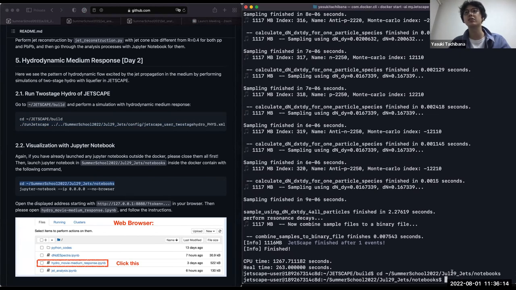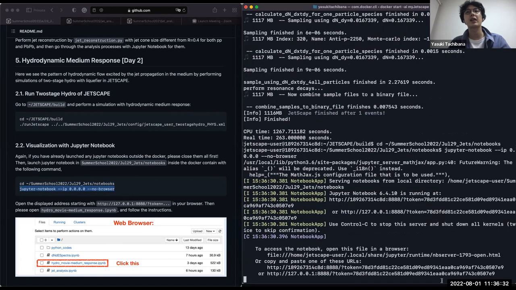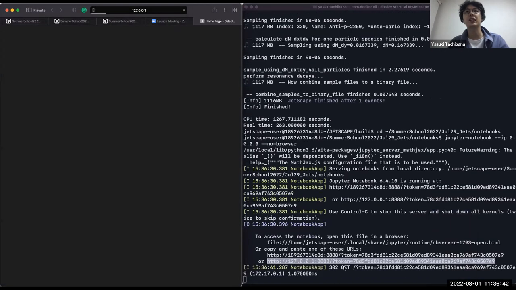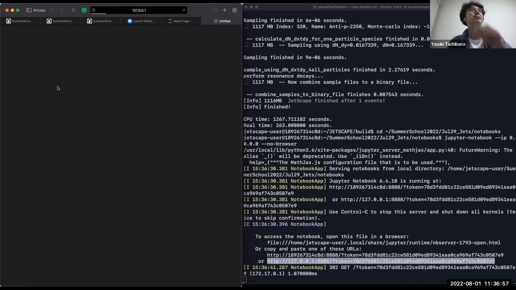So could you go to July 29th JET notebooks, and then please again open the Jupyter notebook with the no-browser option. And then please open the link by putting this address in your browser. And please click the middle one, the hydro medium response ipython notebook here.